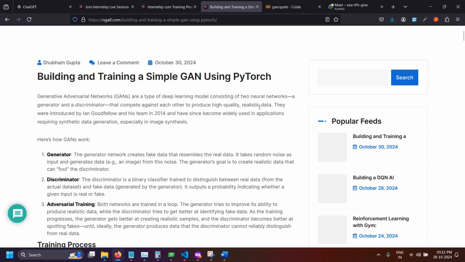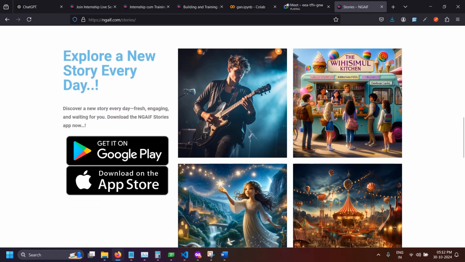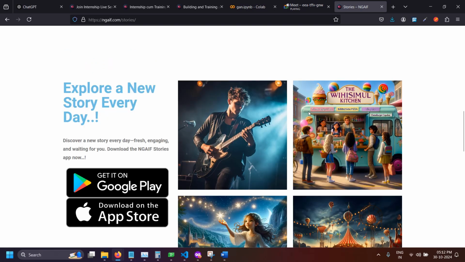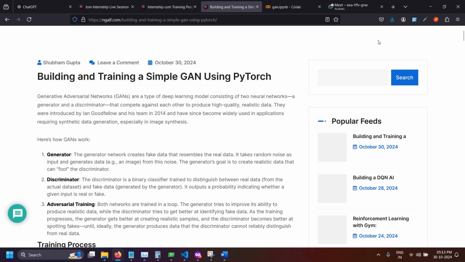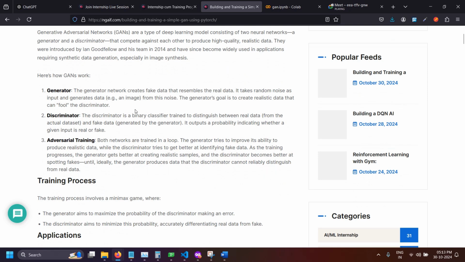As you know from ChatGPT, if you generate images, they are quite realistic. As you can see, these images are quite realistic. This is just a simple example of how these things work with a GAN. The concept was introduced by him, and has since become widely used in applications requiring synthetic data generation, especially in image synthesis. And here's how it works.